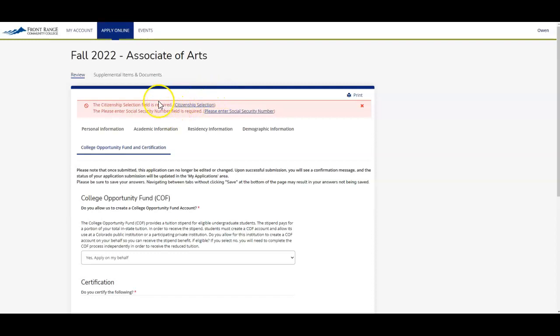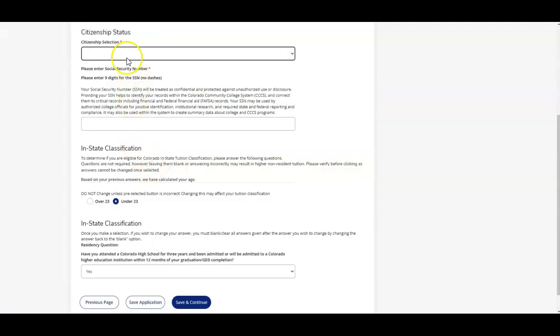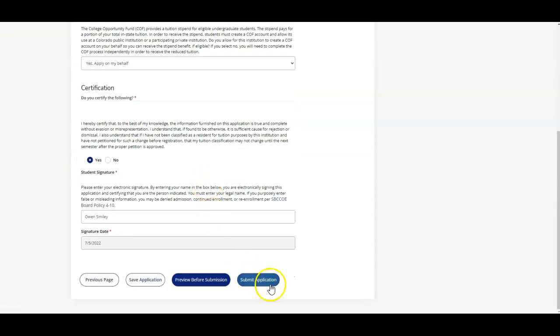Thankfully, by clicking submit, we'll get a little red box here that shows us exactly what's missing. And if we click those links, it'll take us straight to that question. So we can now complete that portion of the application. We can go back and click submit application again. And at that point, the application will show as submitted.